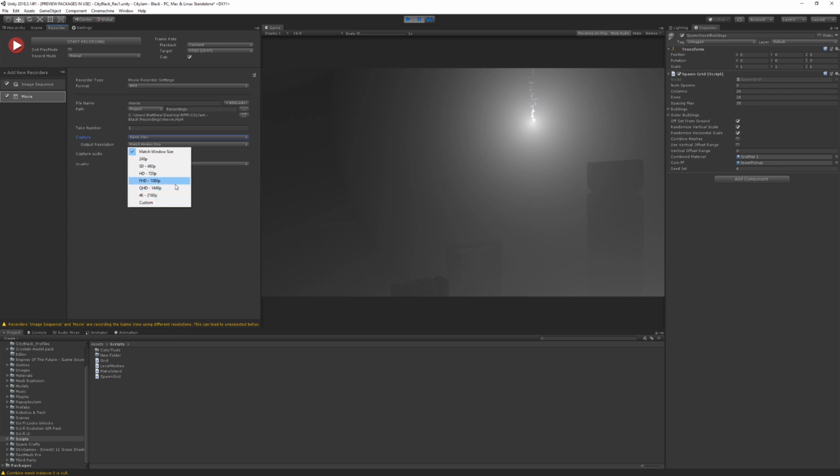Now the output resolution, this is cool. You can up-res the resolution. You can capture 4K. You can capture higher quality than what you're showing in the game view. And really importantly, you can capture not in real time. So even if the project is too heavy to run on your machine at a solid frame rate, you can capture it with Recorder, not in real time, a frame at a time.